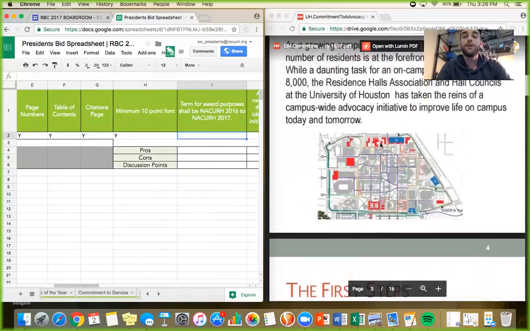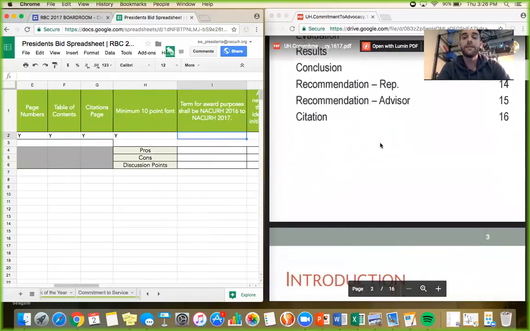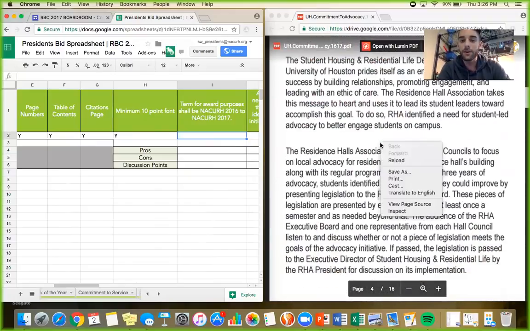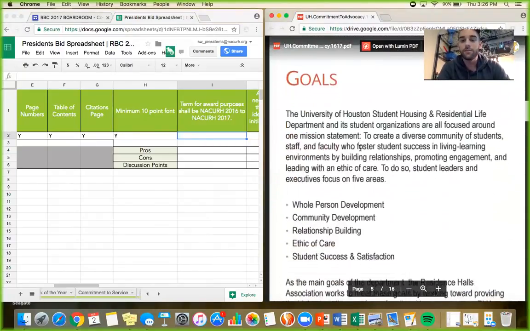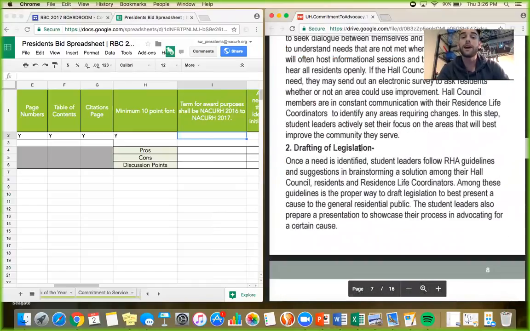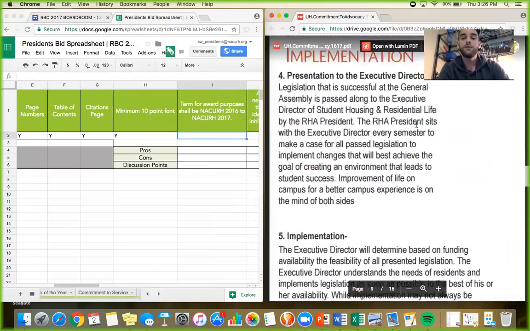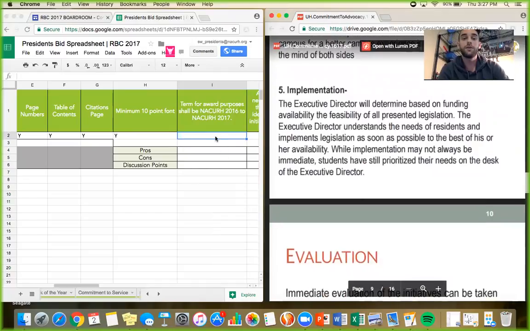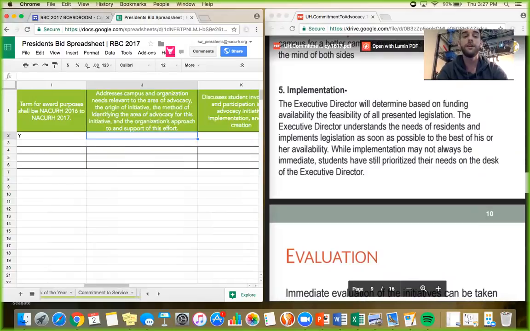Term for NCUR purposes. So this is where you're going to go through and read the bid and scan through looking at dates. You just want to make sure that there's no date that falls before NCUR 2016, which was basically the last week of June. That's when the NCUR conference was. Nothing before the last week of June counts. So you're going to want to go through and see that. If it follows the criteria, you put a yes. If you find a date before that timeline, put a no.